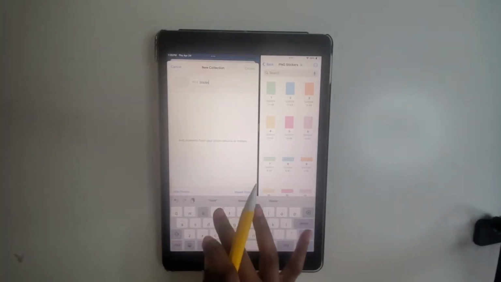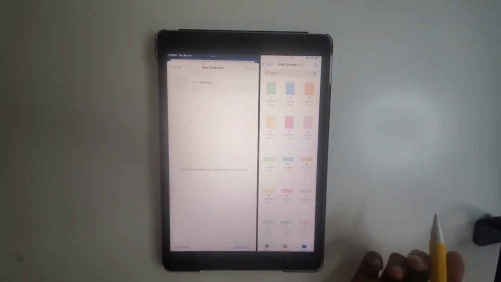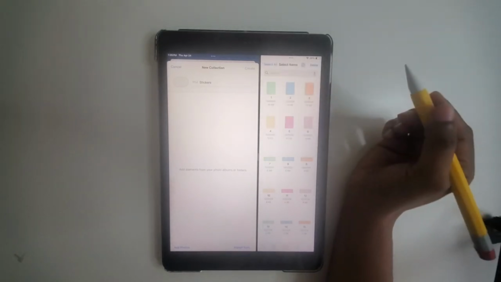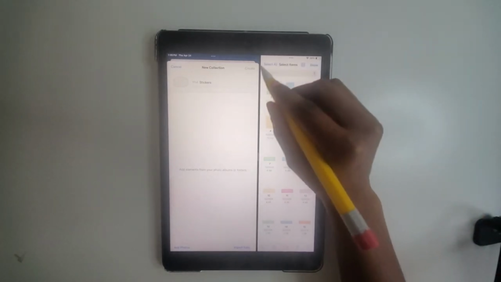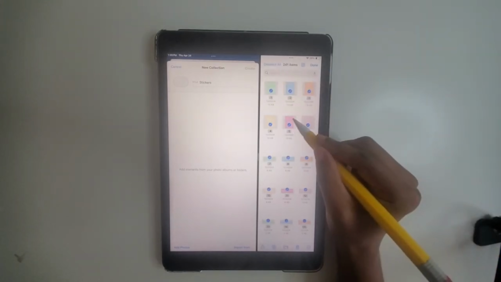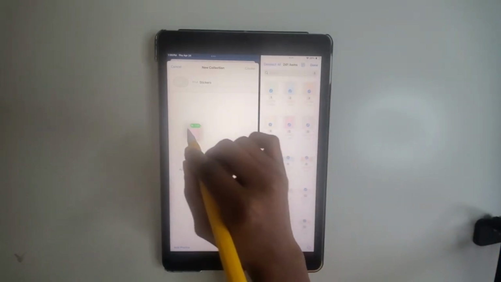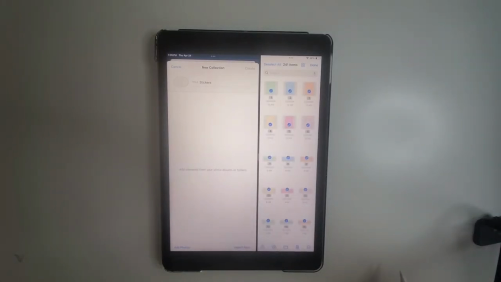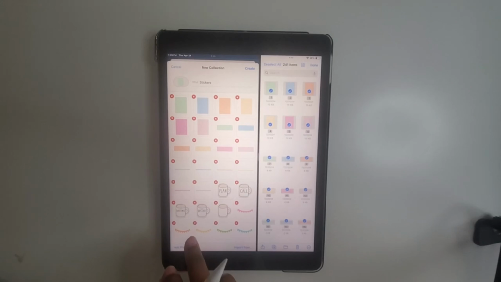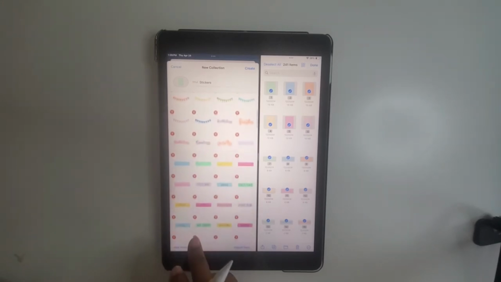type in the name that you want to give to your stickers. In the stickers folder, tap the 3 dots at the top, tap select all on the top left, long press any sticker and drag it over. And all the stickers should be here.